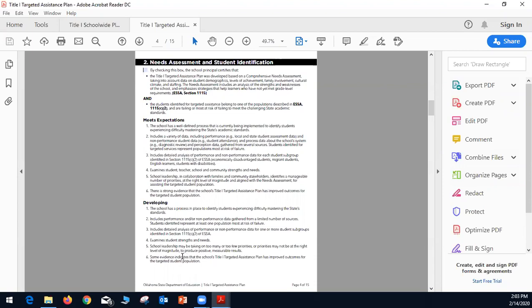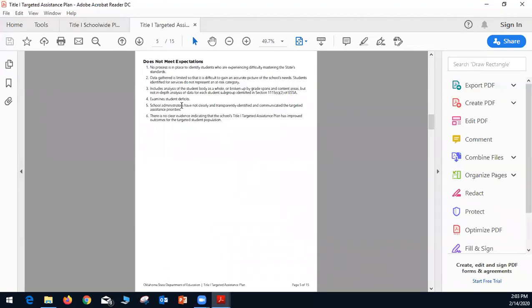A plan that's under development will indicate that the school leadership may be taking on too many or too few priorities, or priorities may not be at the right level of magnitude to produce positive measurable results. A plan that doesn't meet expectations will indicate that school administrators have not clearly and transparently identified and communicated the targeted assistance priorities.